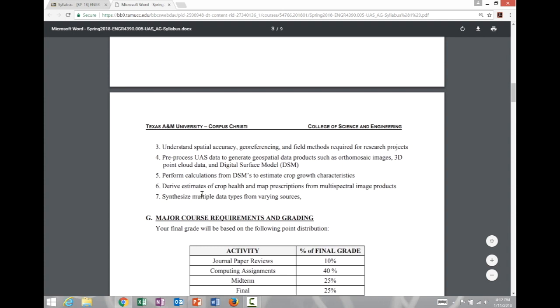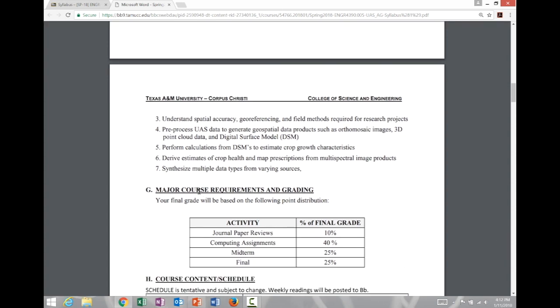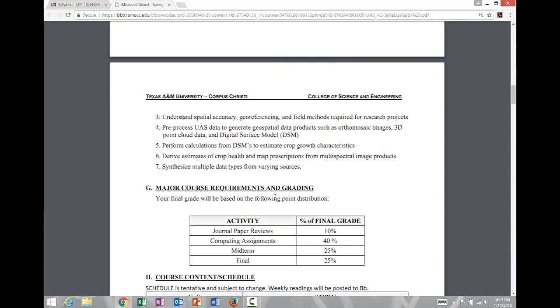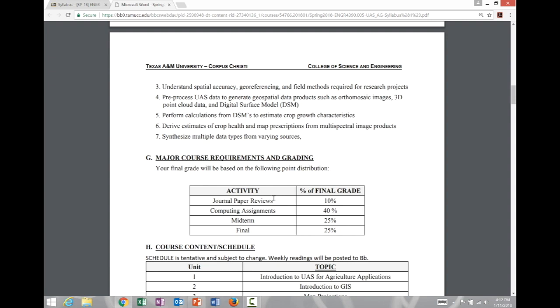And next, section G is major course requirement and grading. So I think that this is the item that you might be most interested in. And there are going to be 4 major categories. Journal paper review. I'm going to give out the journal paper review assignment throughout the course, and that is going to be 10% of your final grade.